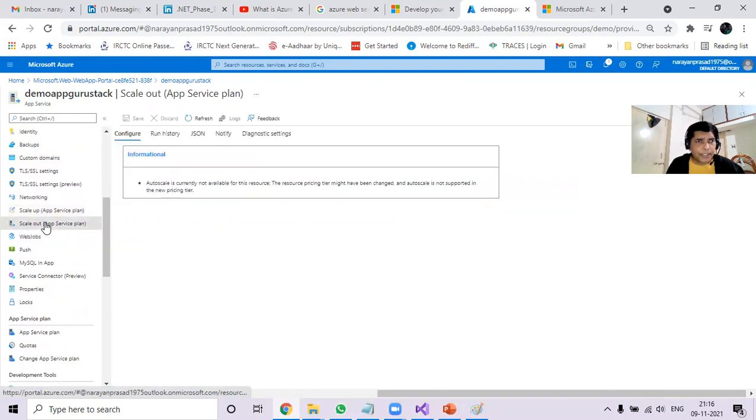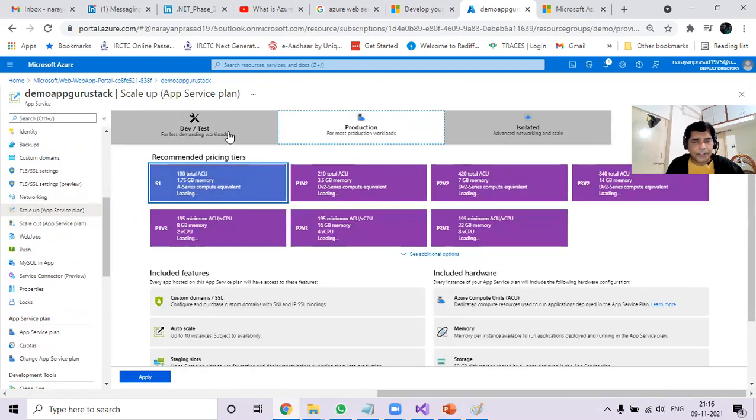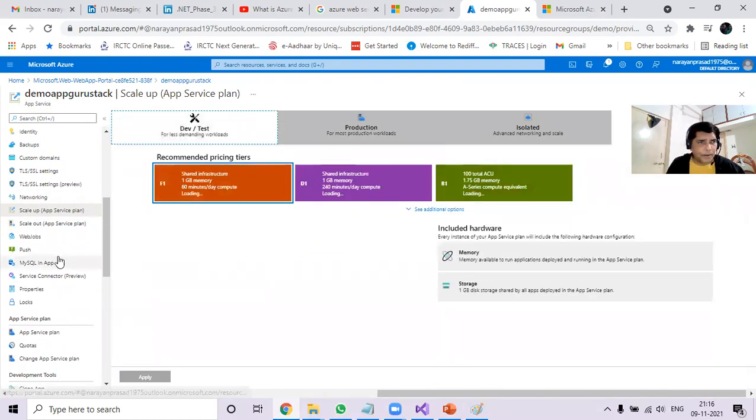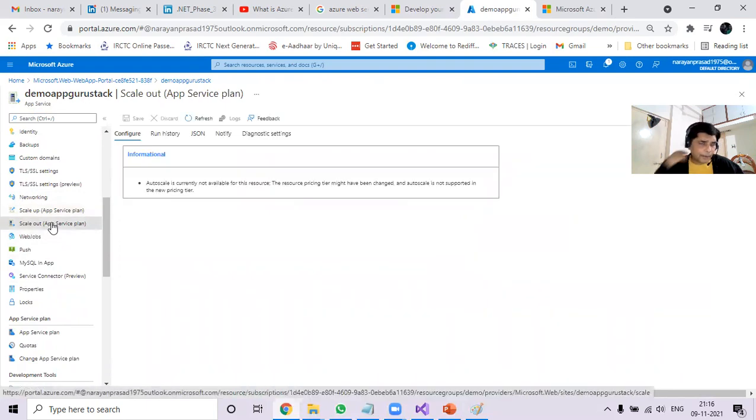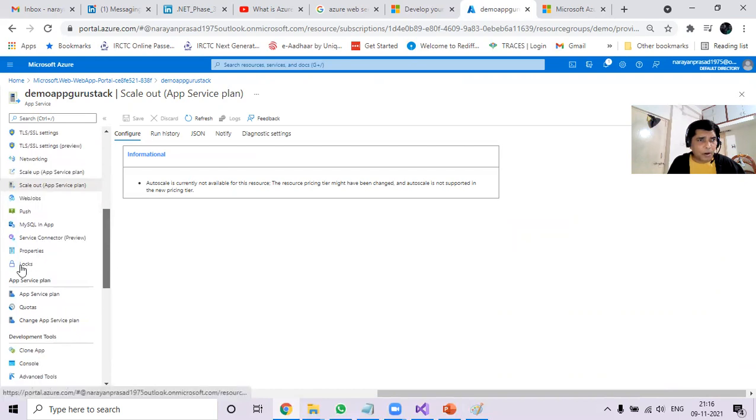So within a single click, you can scale up your applications. If you are going to give it to production, you can simply change it here so that it will be available for production. And similarly, scale out. If you have already taken a production or a larger plan, you can just scale out through this feature. There are certain other properties like locks.